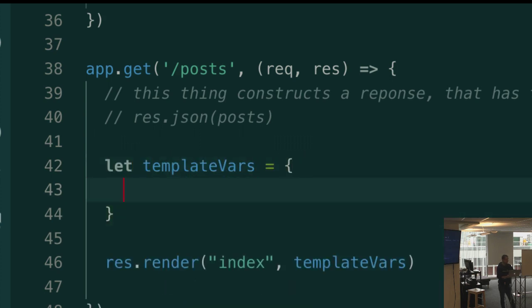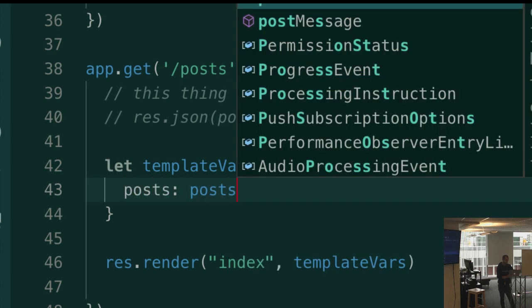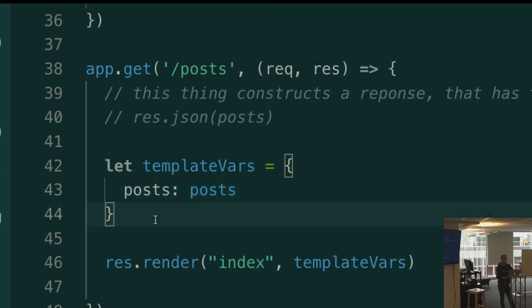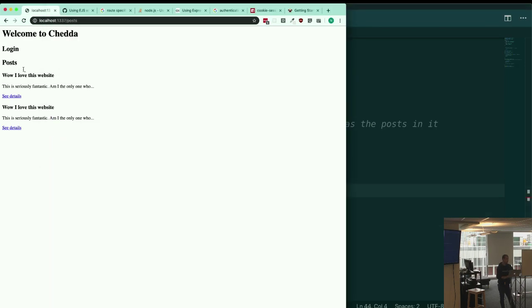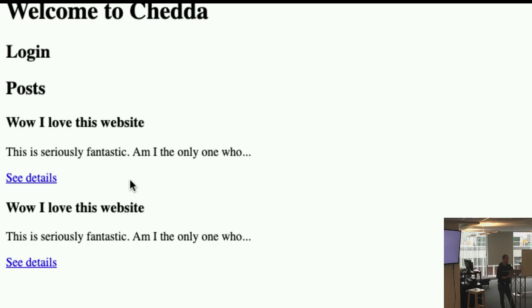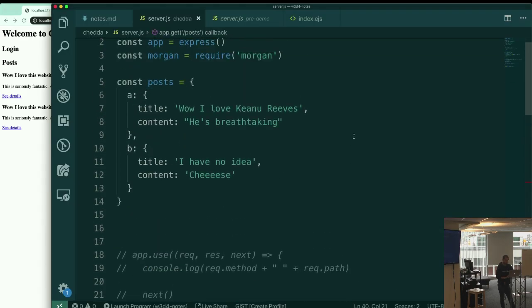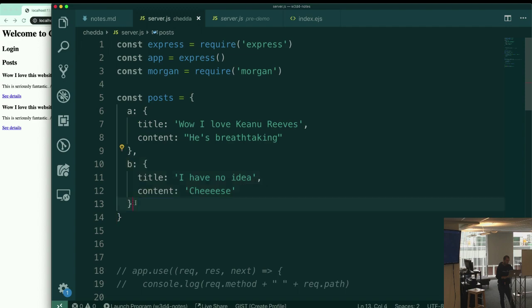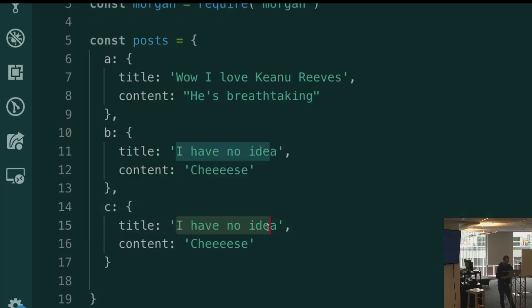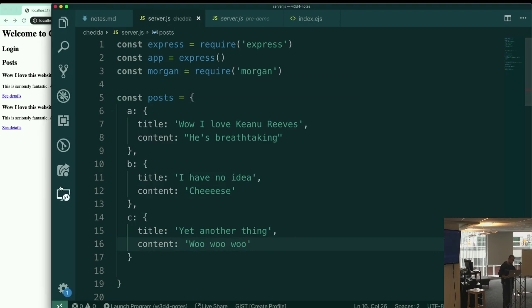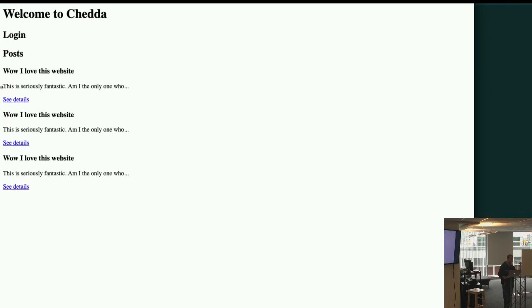And in my template vars, I'm going to say all my posts are getting passed down. So now for each one of my posts, something's being rendered. I have 2 posts, so only 2 things are being rendered. But if I had, for example, more posts, you see yet another thing. Woo, woo, woo. Now, all of a sudden, I have 3 posts.